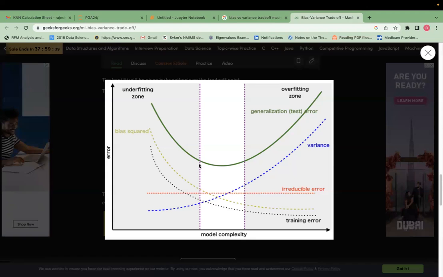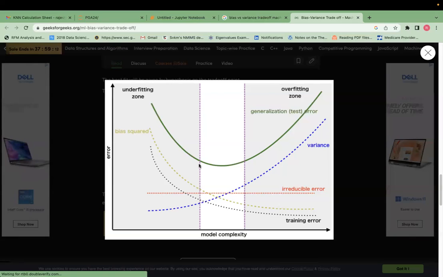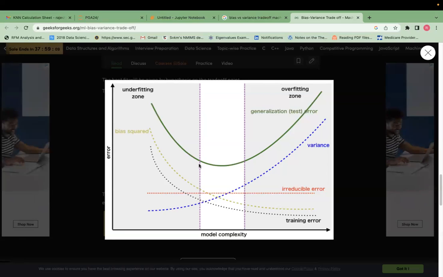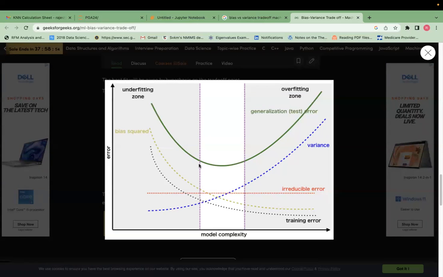Irreducible error can be caused by anything, because there are variables other than what we have in our data, which we might have missed or are not considering. So there will always be some irreducible error in your model, which you cannot eliminate. We can't make anything zero in machine learning. Zero is not possible. We just need to minimize it to an acceptable level. Even in gradient descent, the curve will not touch zero, right? It is above the zero line.